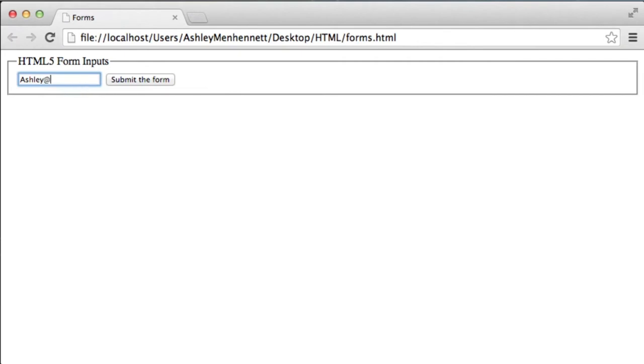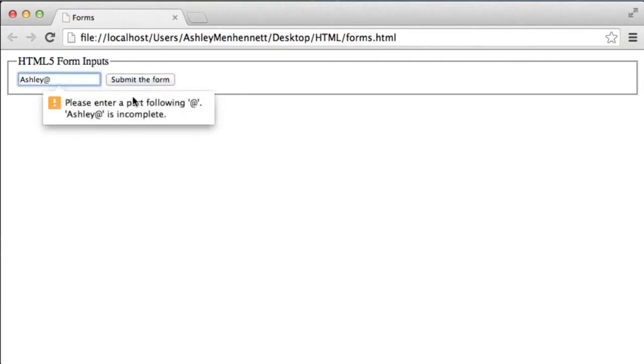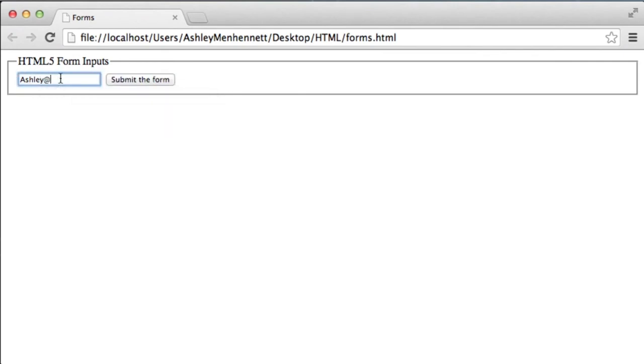as it was missing. So if I enter in the @ symbol and click submit the form, we're now prompted to enter in the part following the @ symbol. So I'll just type in example, submit the form, and the form's actually been submitted. Even though I didn't enter in any .com or .net after the actual email address. So that's one fault of the email input type. And it's not 100% foolproof. As we can see, we're able to submit an invalid email address.